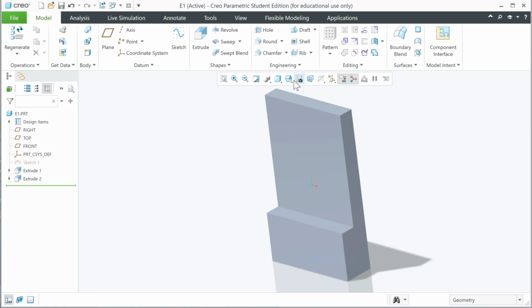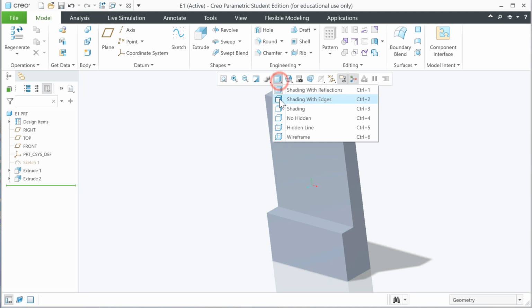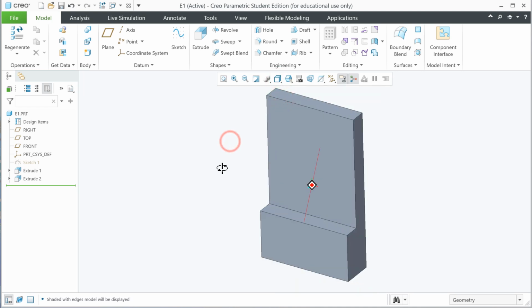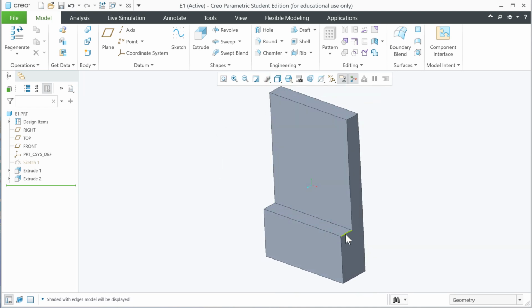Okay, I'm going to actually change to shaded with edges just so you can see a little bit better. All right, so now we're going to go ahead and add some additional features here. Let's add some fillets.